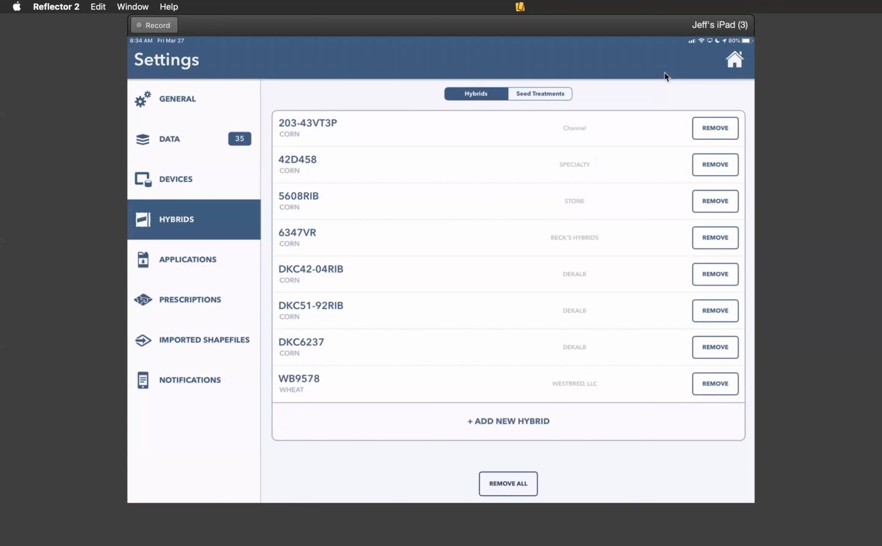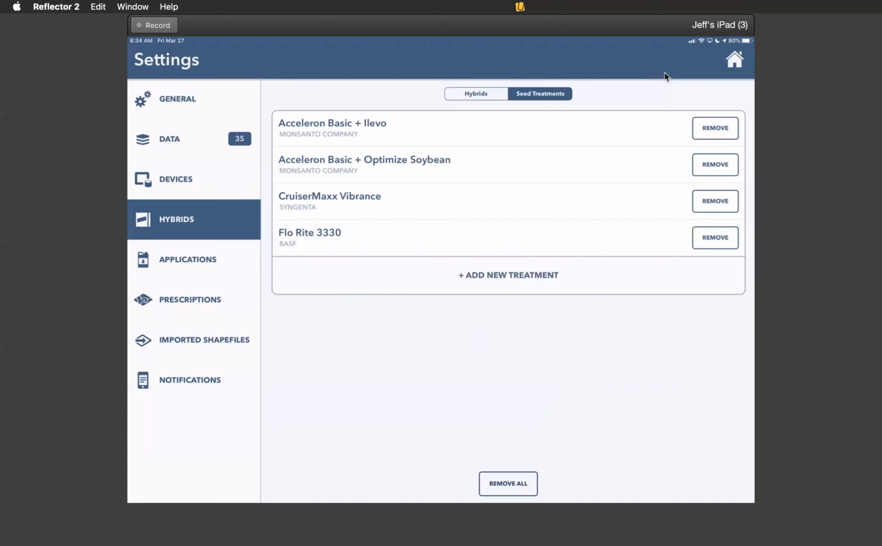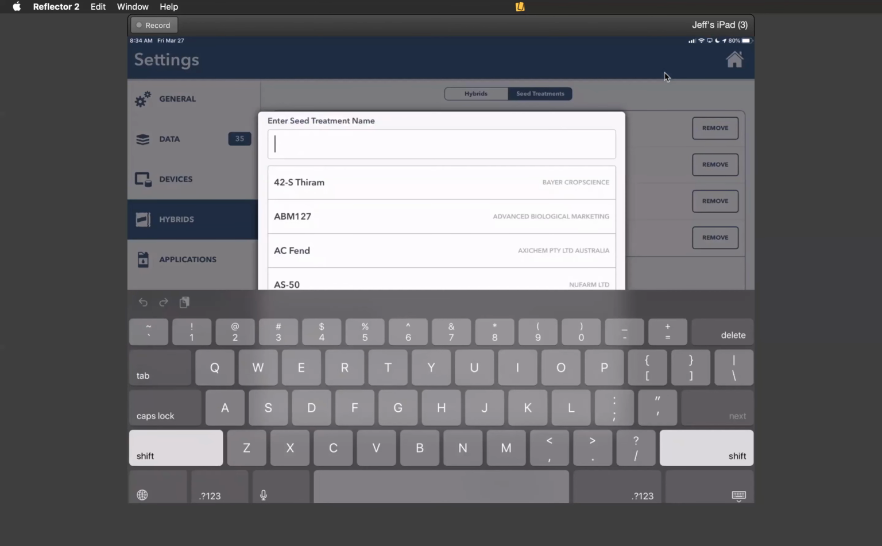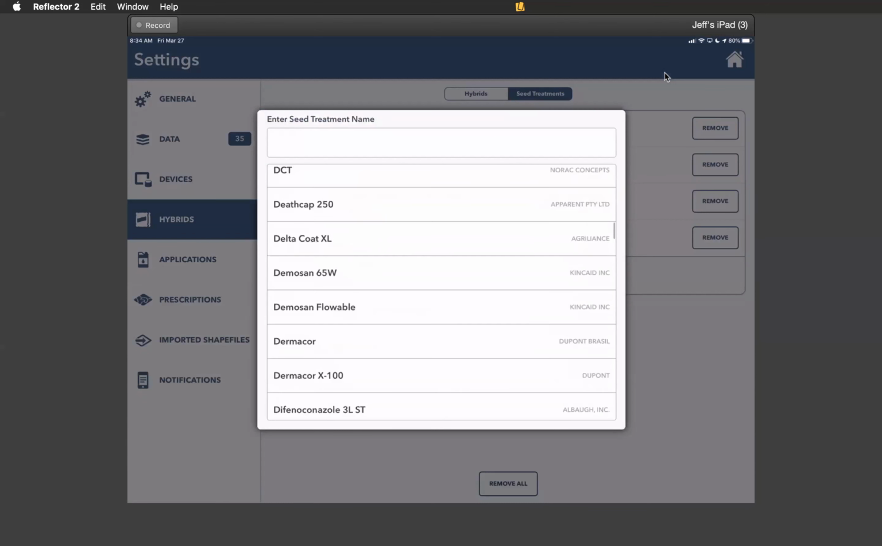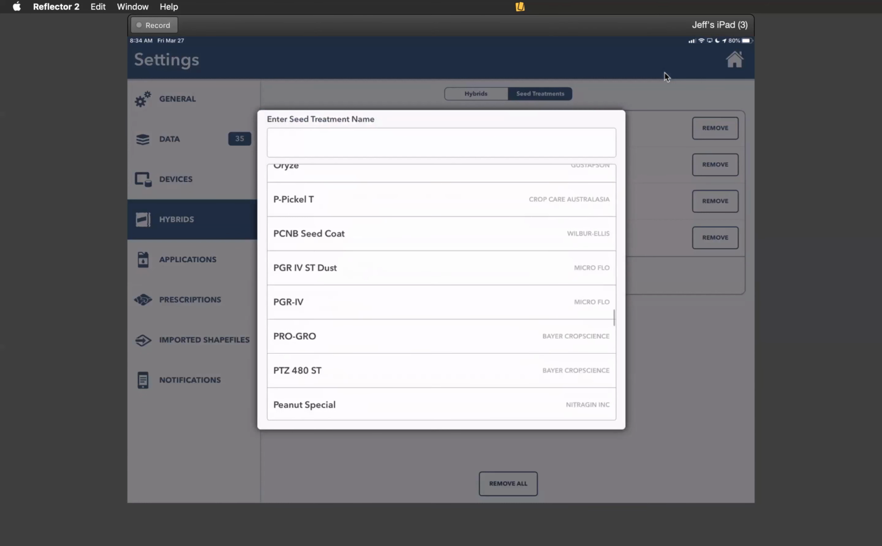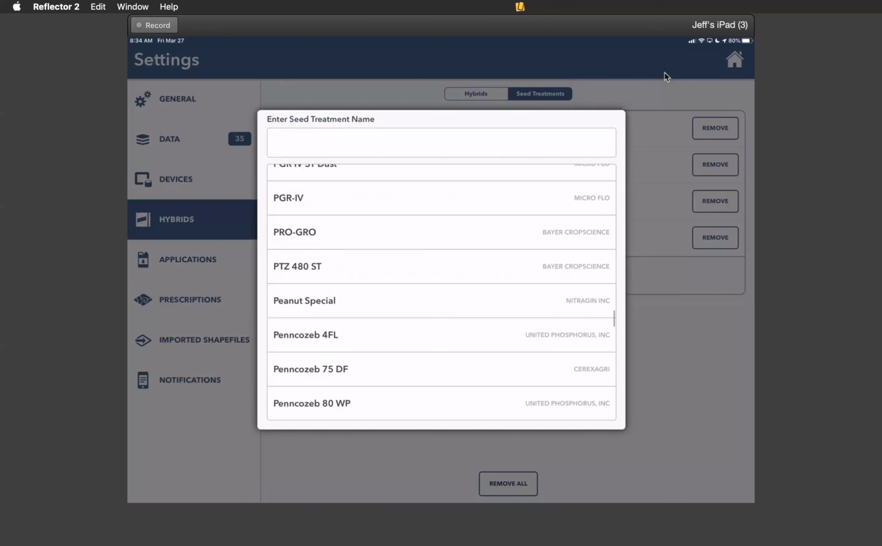Another one you want to do is build your seed treatments. So at the top of this page here, there's an option for seed treatments. And if I go to seed treatments, you can see I've already added some, but any seed treatments that you've bought on farm, we want to add them to the short list in the same way. So I click Add New Treatment. Again, a very long list of all these different seed treatments that exist in North America. And I find something like, hey, ProGrow is something that I have on farm this year.